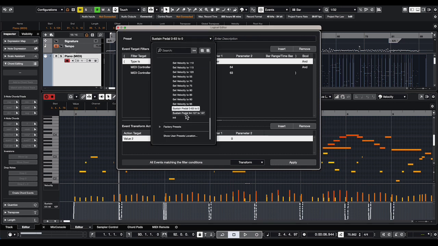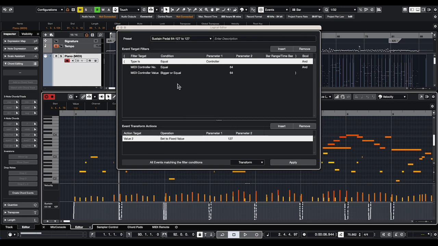And you'll do the same to create a command that will transform all the sustain pedal events with a value of 64 through 127 and set them to 127. So it's basically the same thing. The difference here is the MIDI controller value will have to be bigger or equal to 64. And again, you will set the value to 127, which is the maximum value.